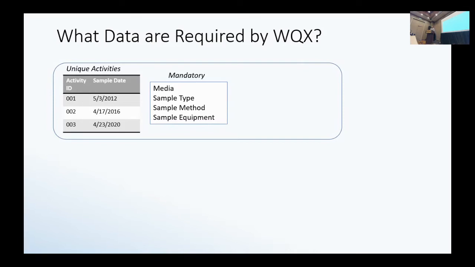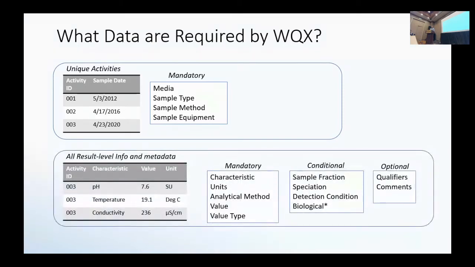Your activities are really where, a fish collection is a different activity that has different fields associated with it than a macroinvertebrate collection or putting a probe in the water. Those are all different types of activities that we track. And we need to know things like, what was your method? What was your piece of equipment? Pretty simple stuff. For the result level, it starts to get a little more complicated because we need to know the value, the units, the analytical method that they used in the lab. Did you have any kind of sample fraction? Was this a filtered sample? Was it a whole sample? Things like that make a big difference in the analysis.